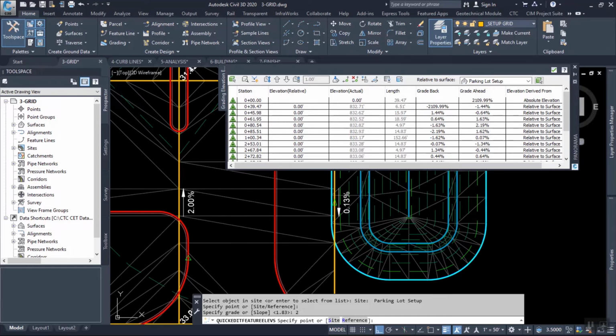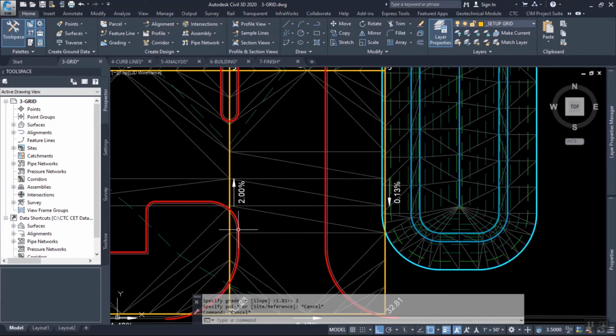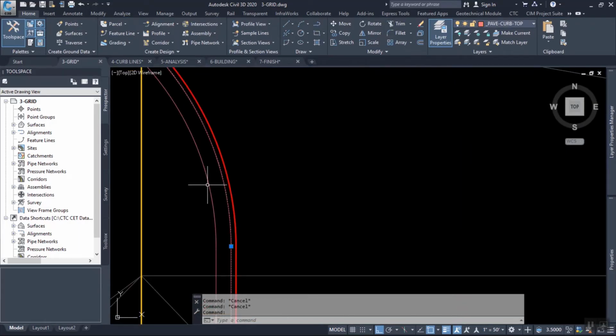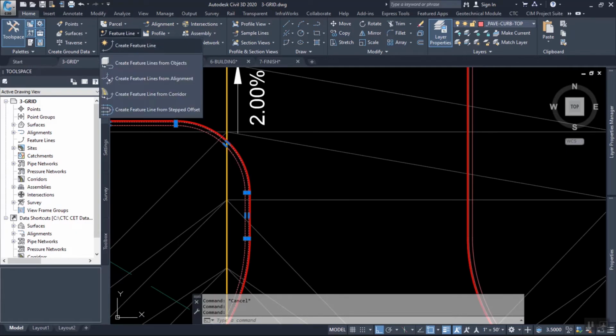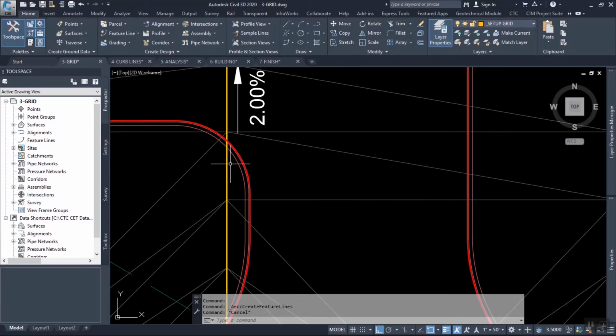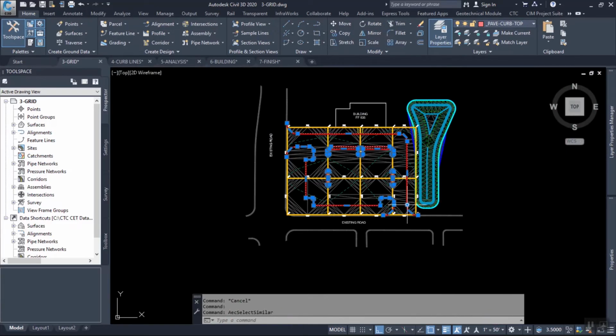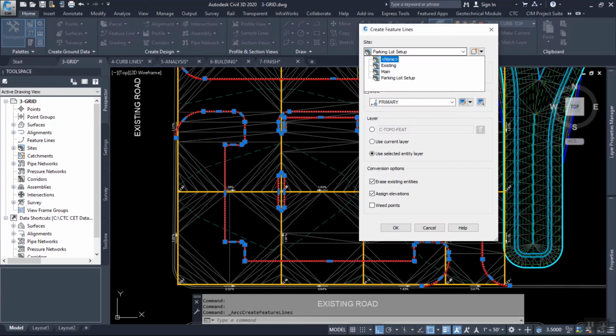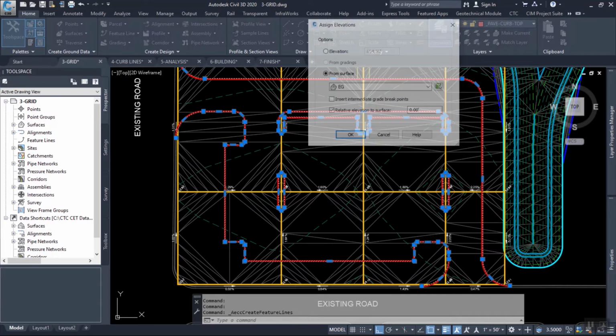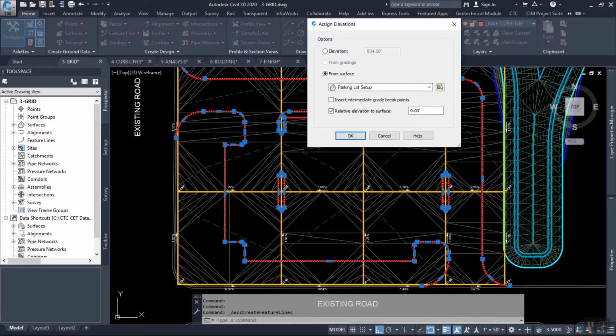Okay, making sense right now? We've made feature lines dynamic to or relative to the surface. What's different about the top of curb and the back of curb? Nothing, we just have a half a foot difference in relativity. So from objects, let's do that again, select similar. Got a bunch of feature lines I'm going to create at once. From objects, it's going to go into the main site. Okay, it's only those grid lines that go in the parking lot setup site. And then we're going to assign elevations relative to parking lot setup, and this time we're going to go up a half a foot.